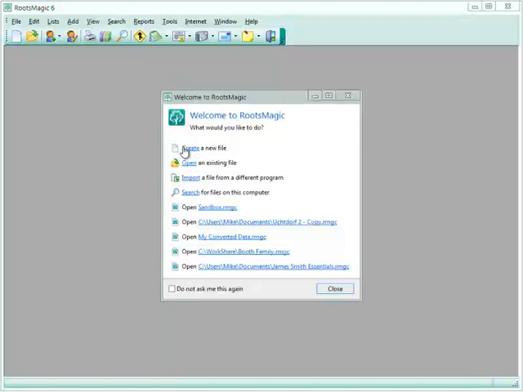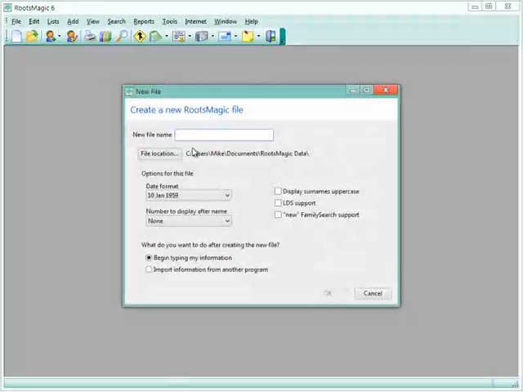Now, if you don't happen to see the welcome screen, you can create a new file either from the main menu under File, New, or this little blank piece of paper that's on the toolbar. So I'm going to go ahead and click Create a New File, and then this window pops up asking me to give the options for this new file.